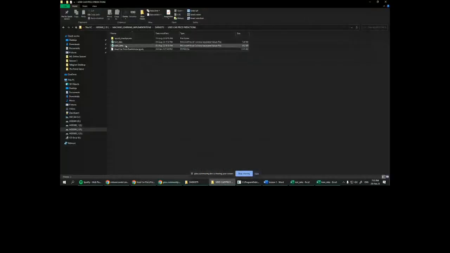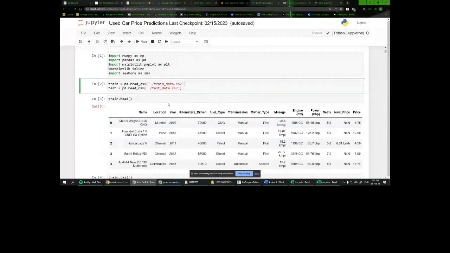That is, we're passing the name of the CSV file that we have in the same folder as the parameter. So we are using the library pandas, the function read_csv, and passing the parameter train_data.csv. Okay, and we're loading this data into a variable called train. Same goes for test. So you understood how the data set is loaded into a Jupyter notebook.